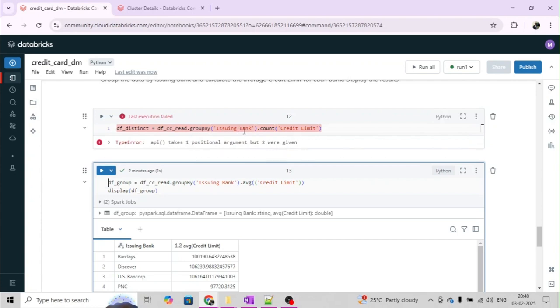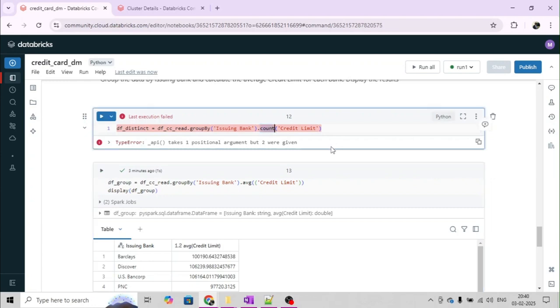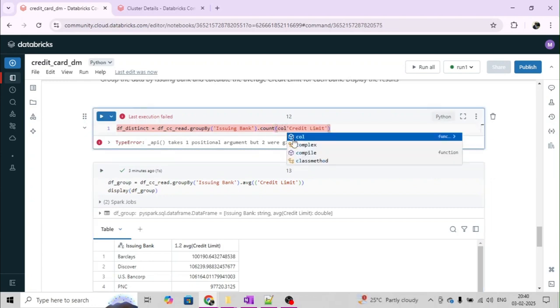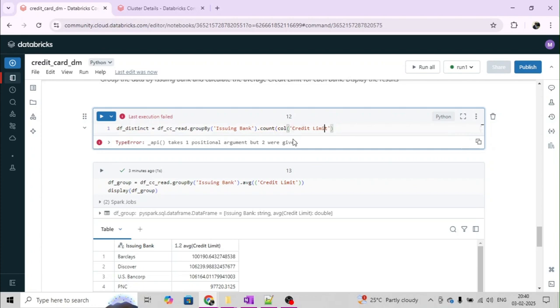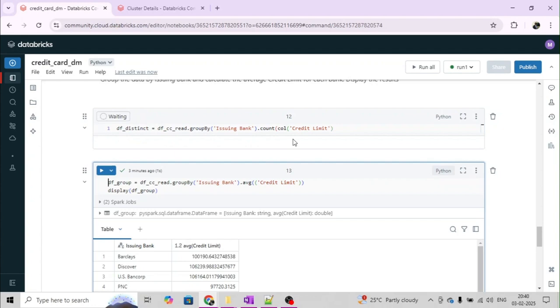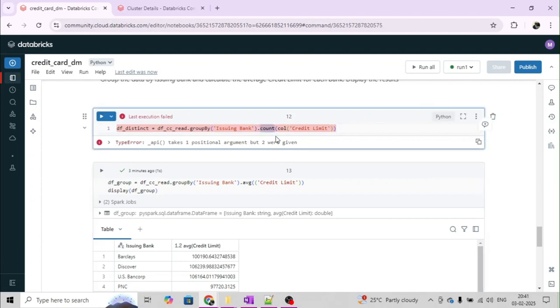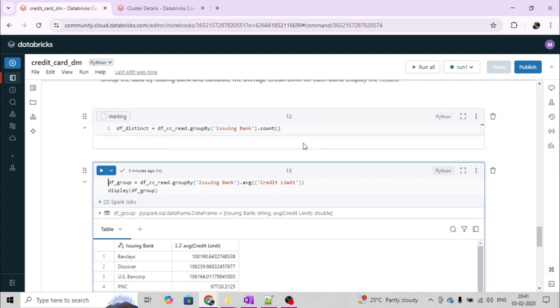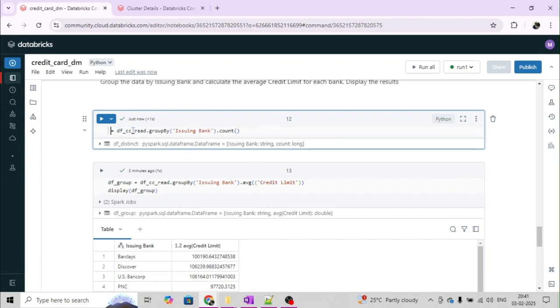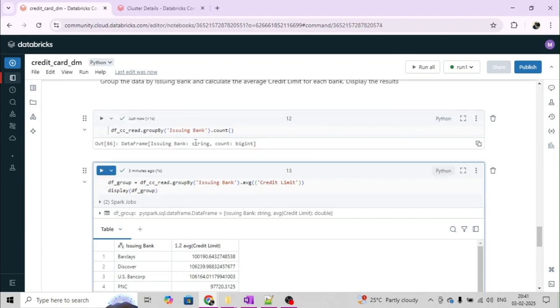The associated group by issuing bank dot count call. Okay, leave it. We will not pass any argument, we'll just count.